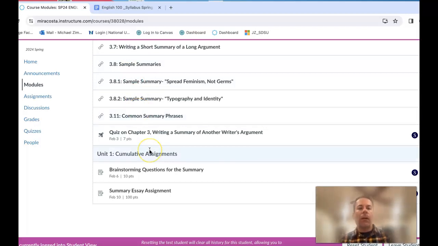And then for the main cumulative assignments, we have a set of brainstorming questions, all right? And then ultimately a summary essay assignment. So the brainstorming questions are a way to get ideas there and to essentially outline your paper and touch on all of the things that you need to know about and need to understand in order to write a successful summary essay. So it's kind of like a first brainstorm attempt at getting a solid draft together.